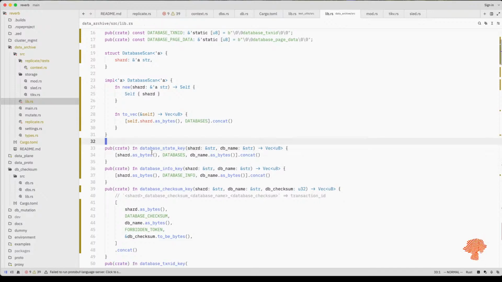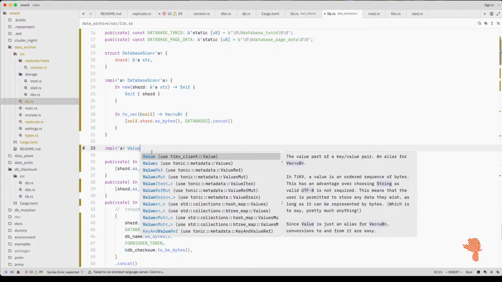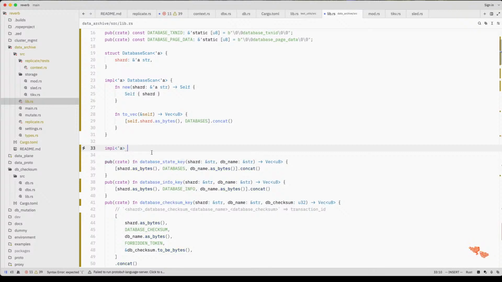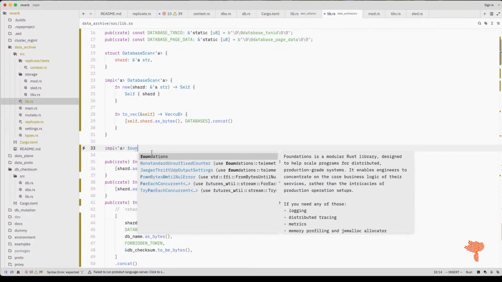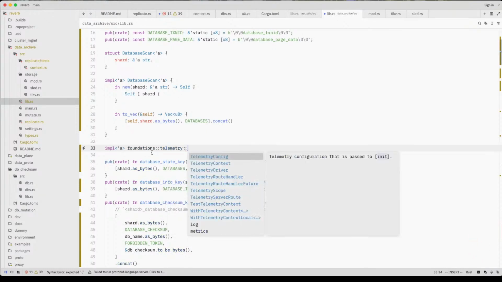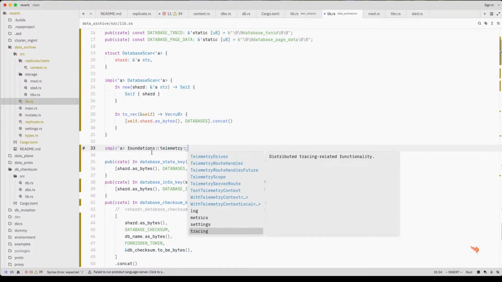We have to implement value for it. Simple value. We should qualify this as, oh, do we not have slog? This is from foundations. Telemetry? Log? Is it not re-exported?